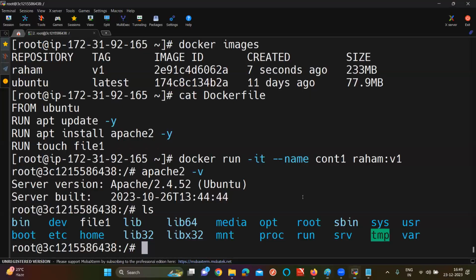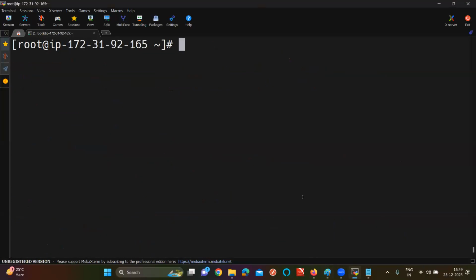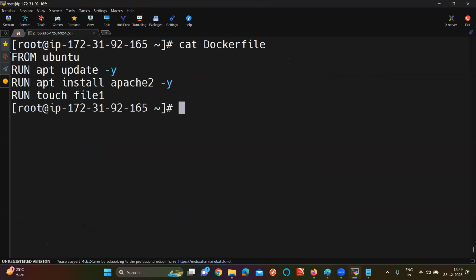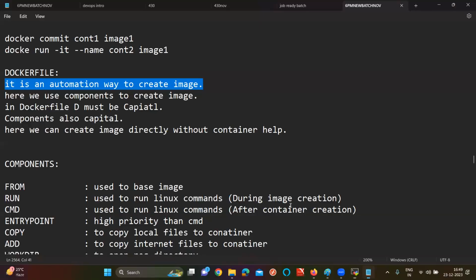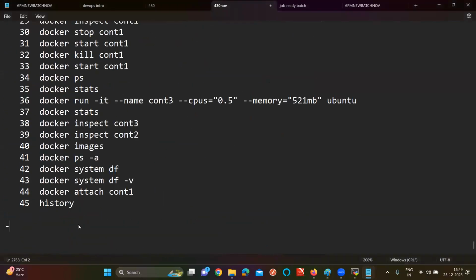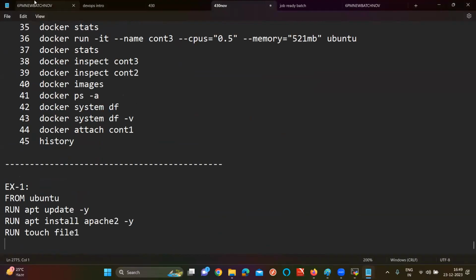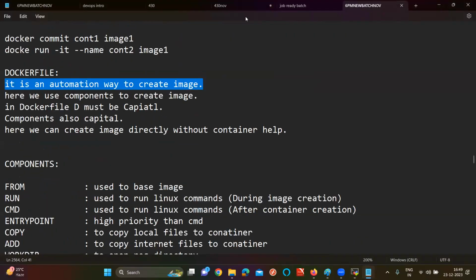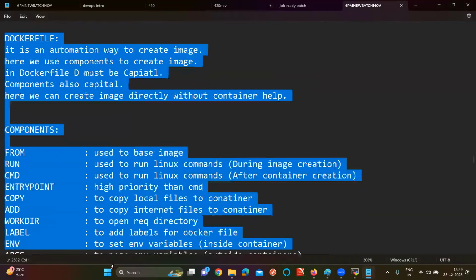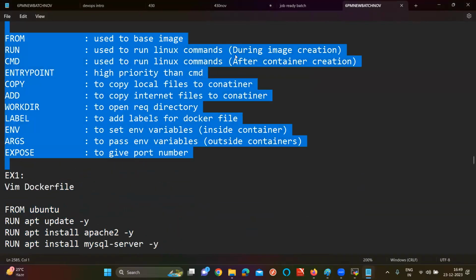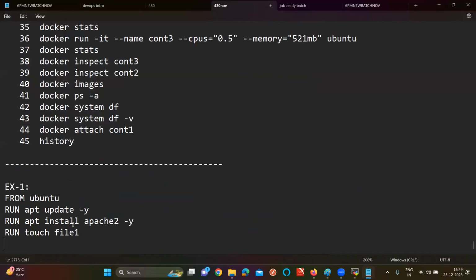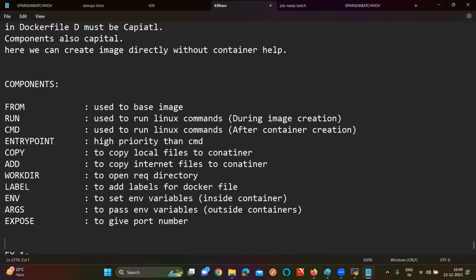Let's do it. So just come out of the container by using Control P Q. But before that, let me give the Dockerfile example. I'll give multiple examples for your more clarity. So here you have example number 1. These components, everything I'm taking from here, because again we are going to use the same thing in your class also. So this is the Dockerfile and these are the components of the Dockerfile.